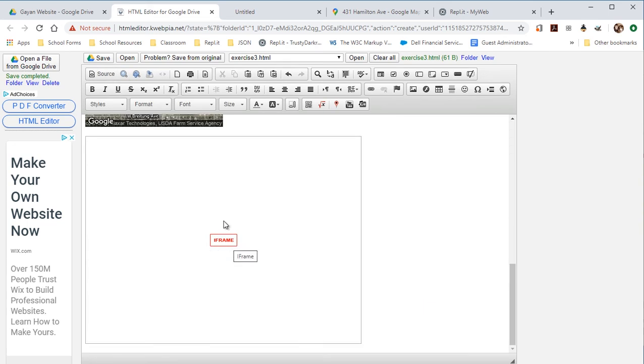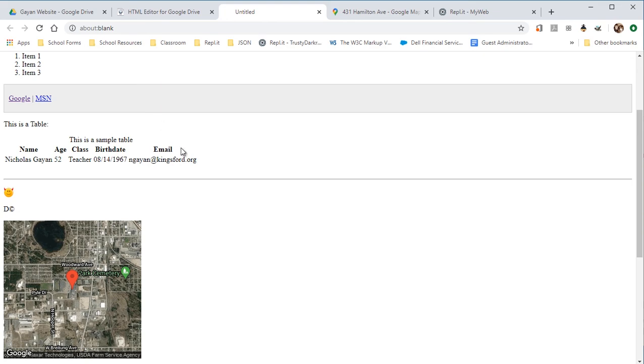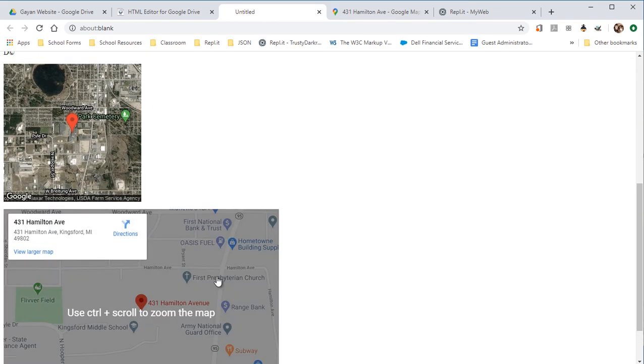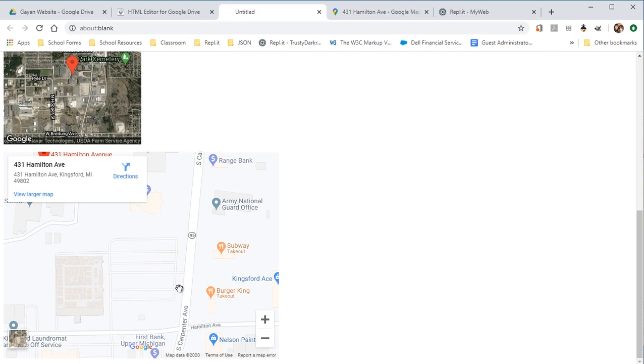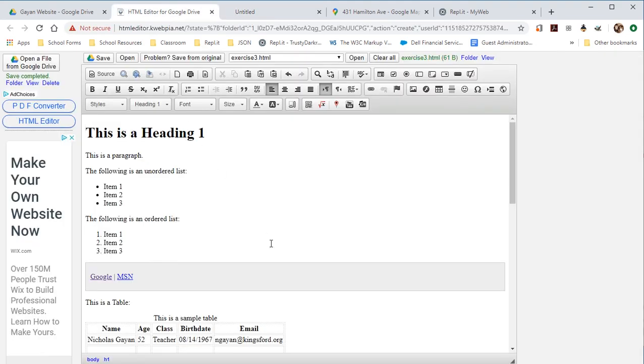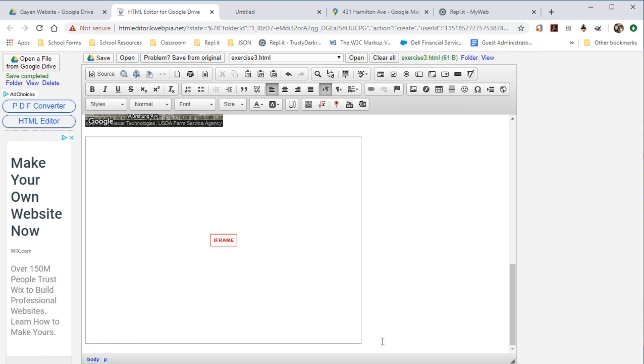So you can see it's not loading yet until you preview it. Now inside of here, since this is embedded, you can actually interact with it here. So that's the difference between embedding it and just putting a link to it, which essentially this is what this is.